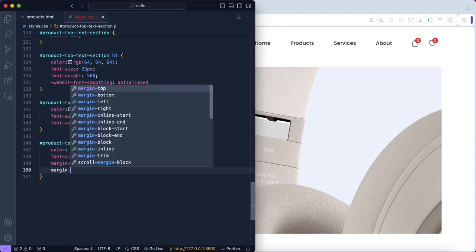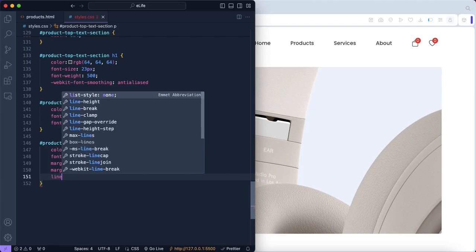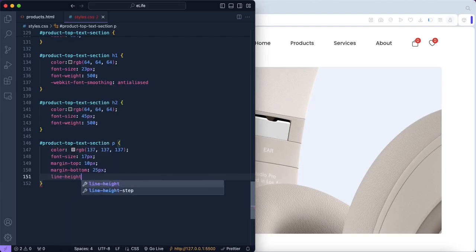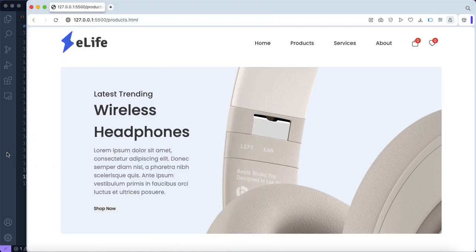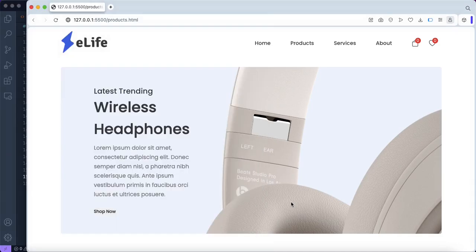And also, because there is going to be a button below it, we're going to set the spacing to something larger. So we're going to set it to 25 pixels. And finally, we're going to increase the line height slightly to something around 1.7.